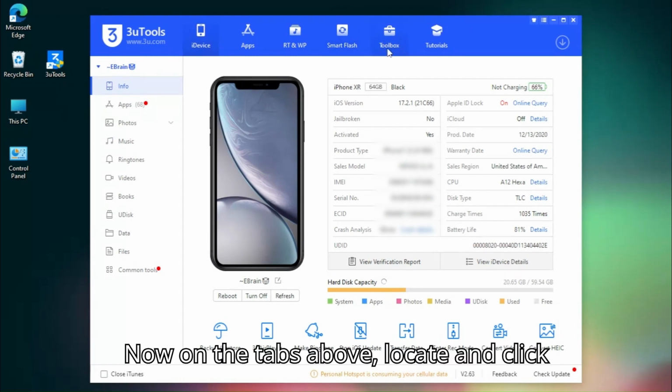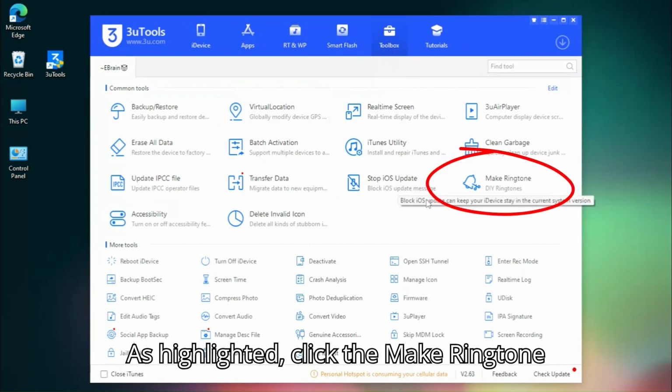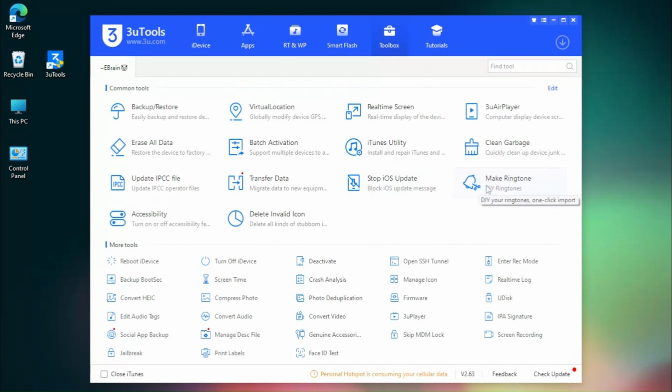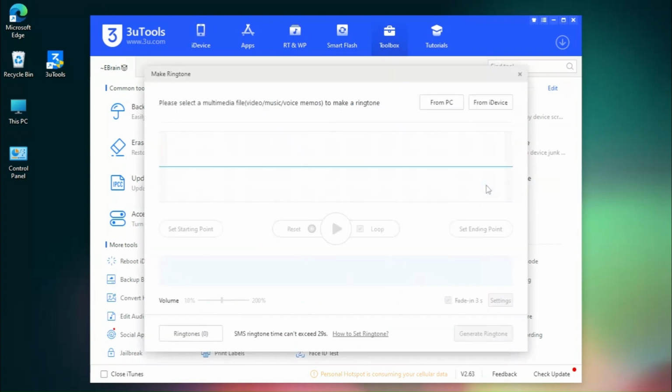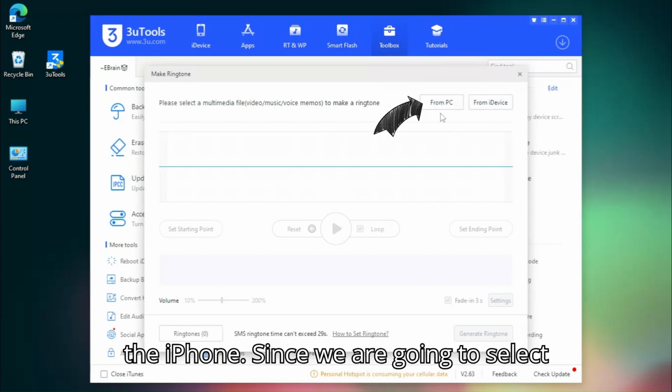Now on the tabs above, locate and click the Toolbox tab. As highlighted, click the Make Ringtone button. This window is where we are going to create and generate our ringtone onto the iPhone.